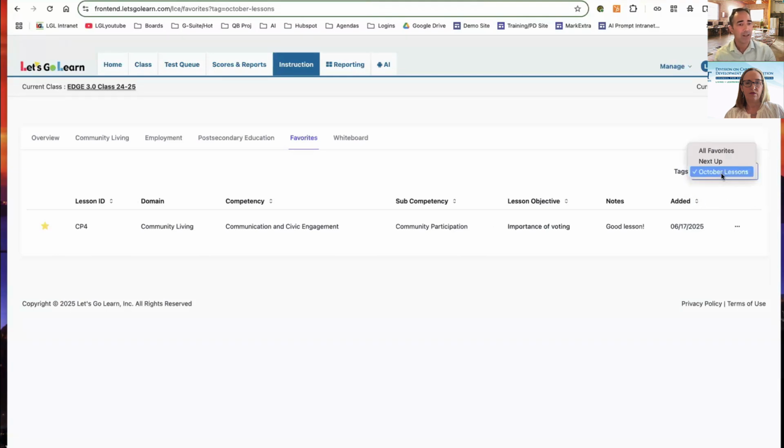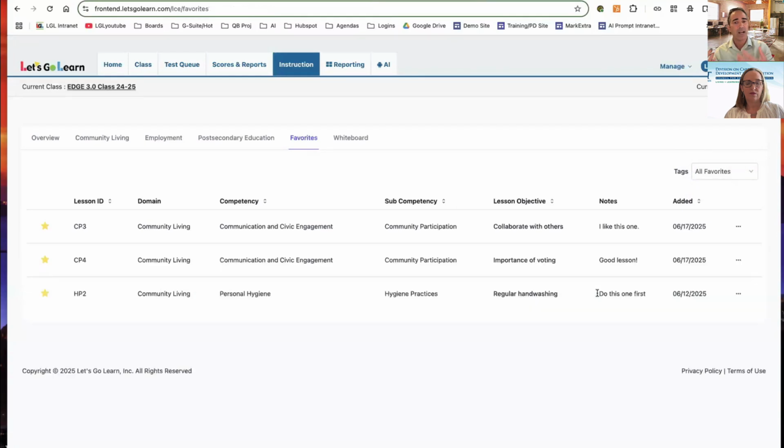So this is a tagging system that we created so that you can organize how you're going to be using them, plan, and have them there under your favorites. Now, let's say I do this in October. Let's see, I choose one of these, importance of voting.